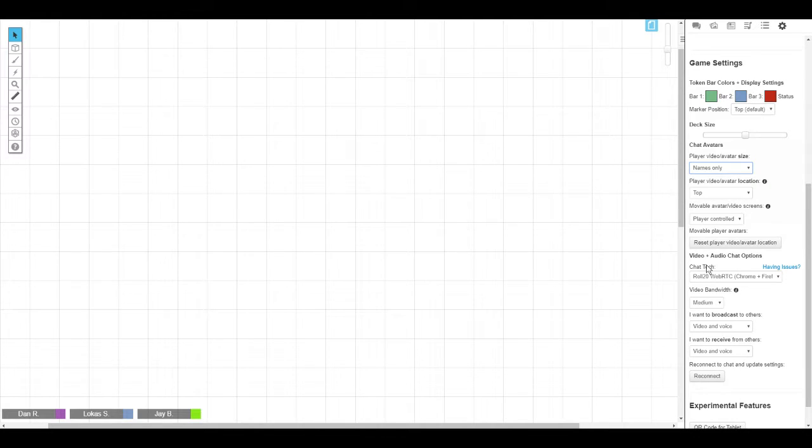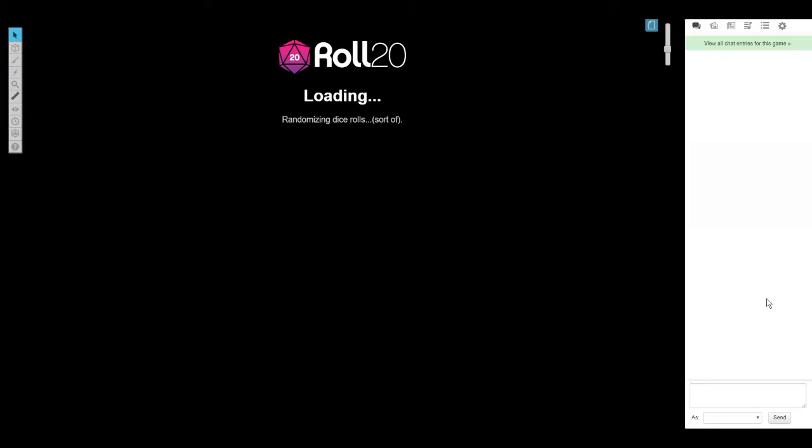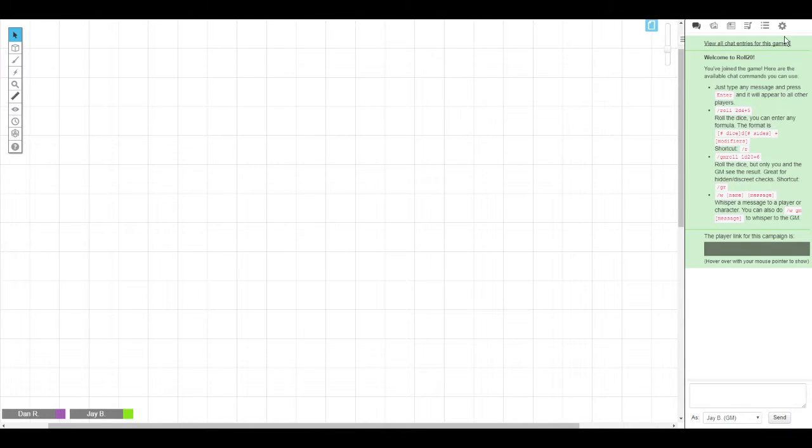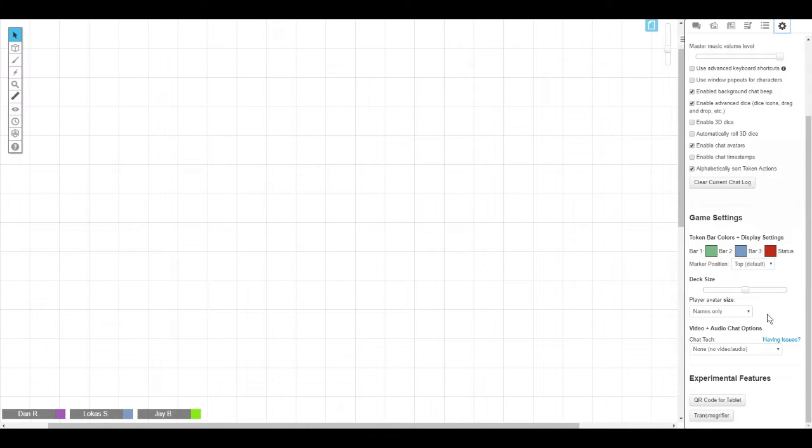And right here you've got video and audio chat options, and we've got chat tech. Because we're using Roll20, we pretty much only do none for most of our Tinker Tabletop games, and it's going to restart. That way it doesn't try to load people's audio or video. And when the GM does that, that should set the settings for everyone in the chat. So you don't have to worry about players accidentally turning it on and two players talking to each other in one system and two players on another. As soon as the GM sets what the chat tech is, it will change it for everyone involved.